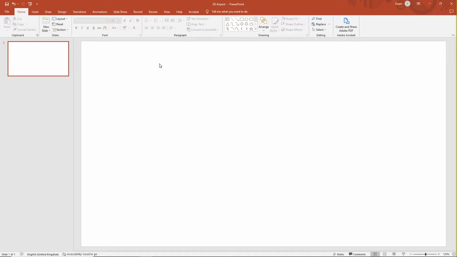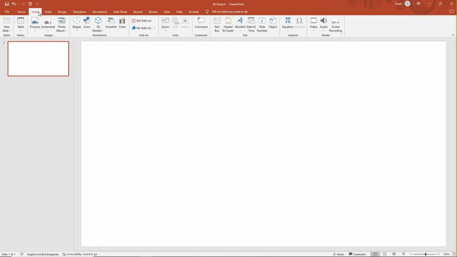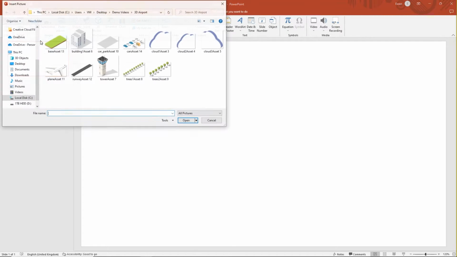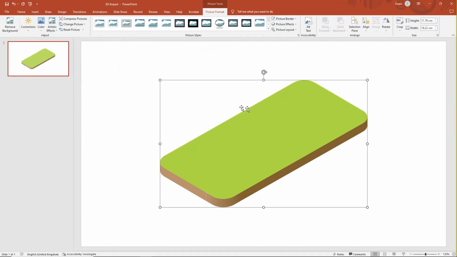Now let's open PowerPoint with a blank canvas. We can go to Insert a Picture, then open the folder where the graphics were exported to. Here we can see the individual graphics that have been exported. Let's start importing them into PowerPoint and forming our scene.